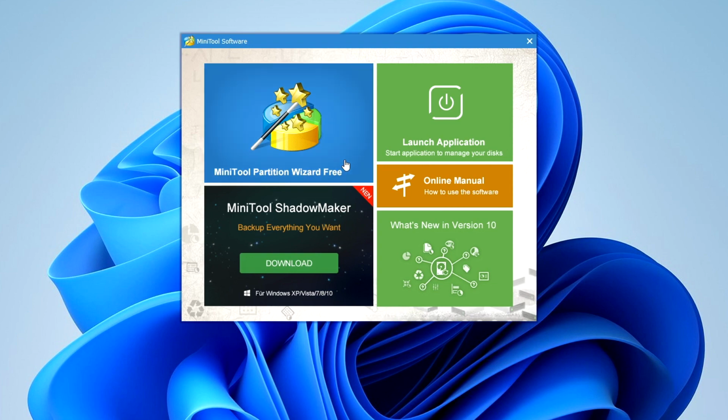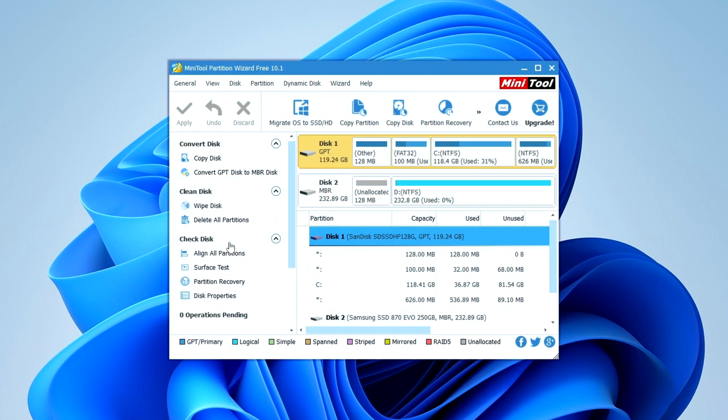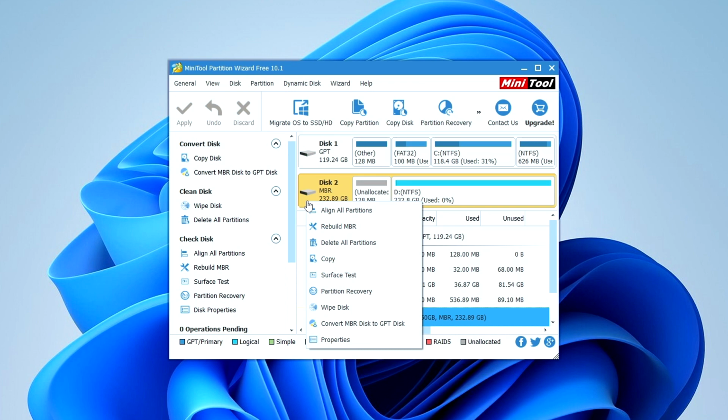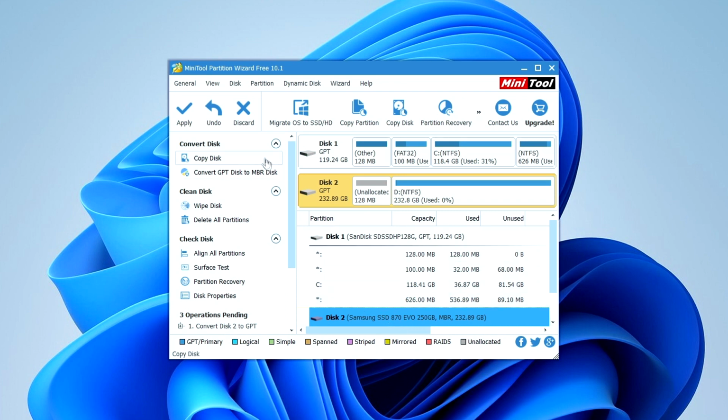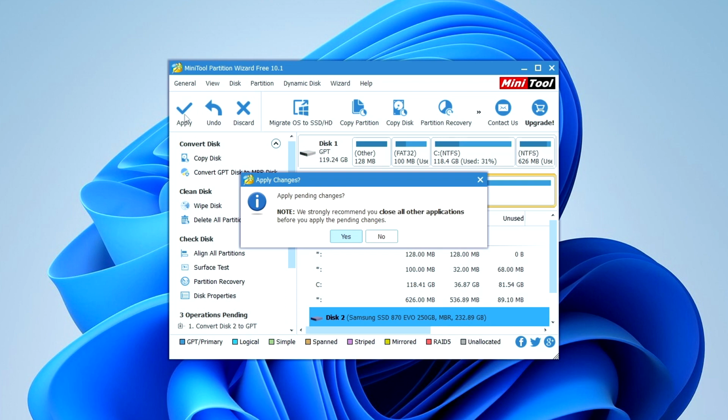The MiniTool Partition Wizard interface has opened, and here we will see our disks. The first disk I have is GPT. The second disk is MBR. To convert the second disk, you need to right-click on the disk and choose Convert MBR to GPT. After that, click Apply. Read the message and click Yes.